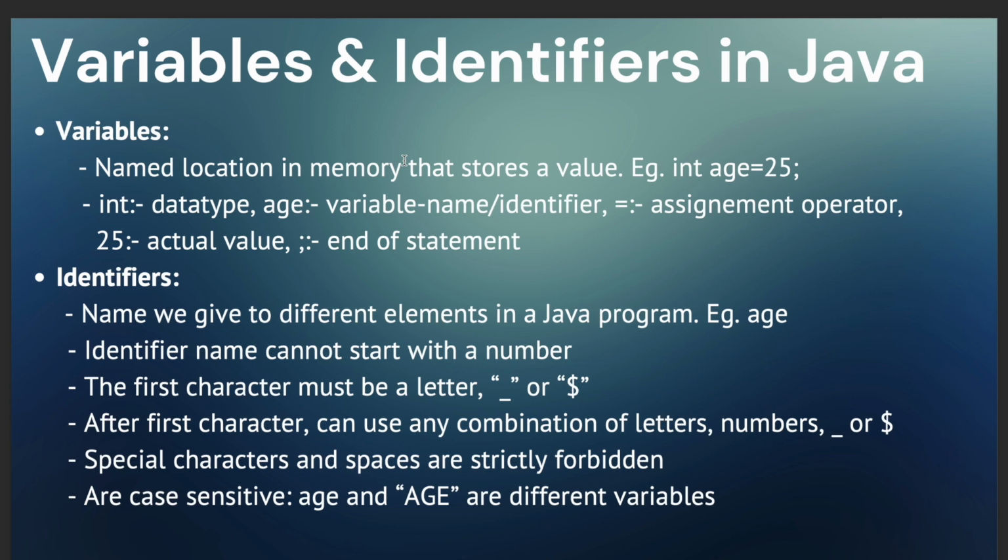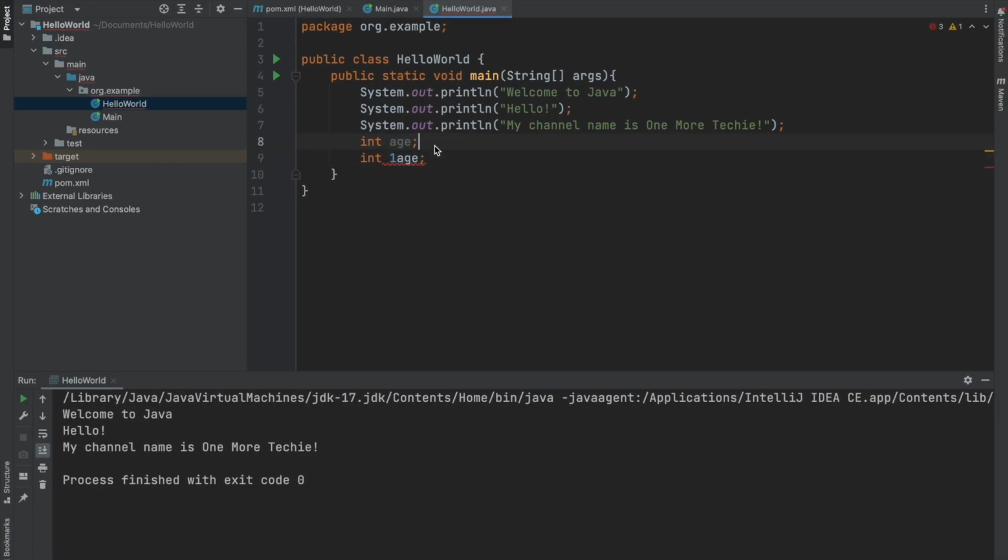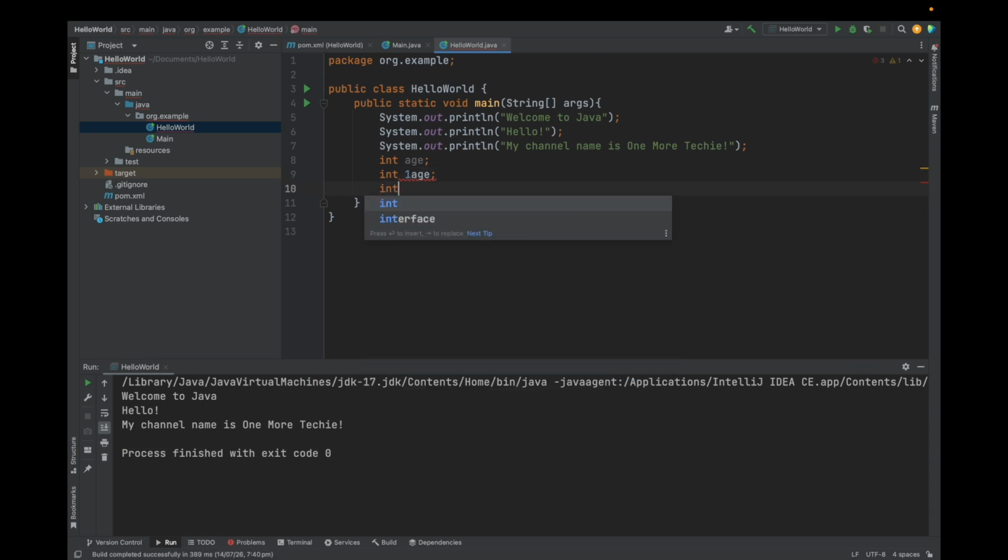So, int age, int _age, and int $age are all technically legal. However, professional developers almost always start with a letter because it keeps the code clean and readable. After the first character, you can use any combination of letters, numbers, underscores, or dollar signs.